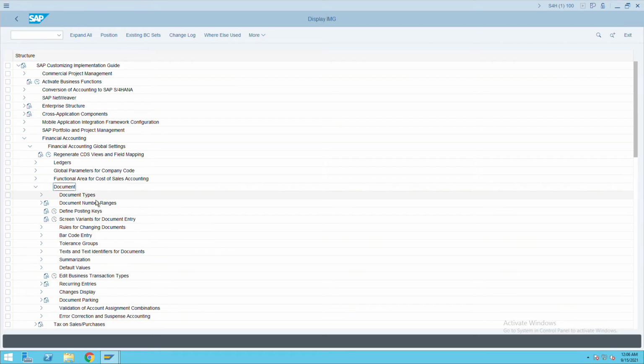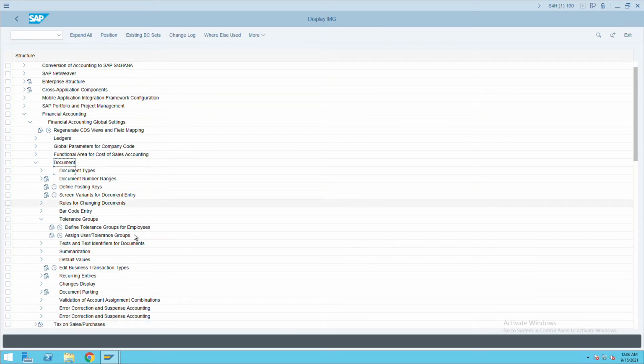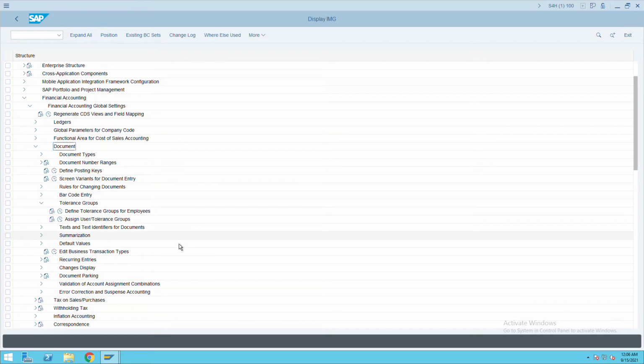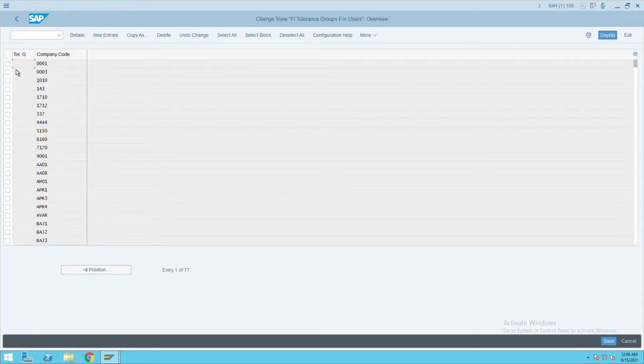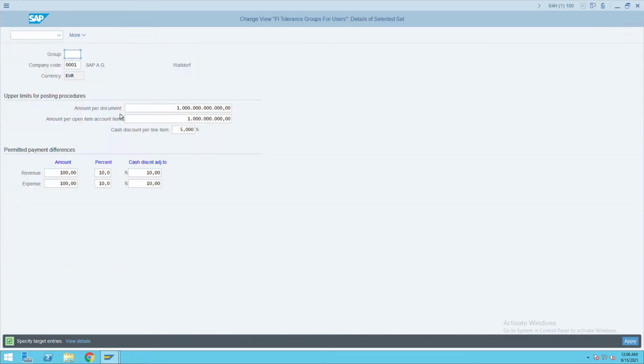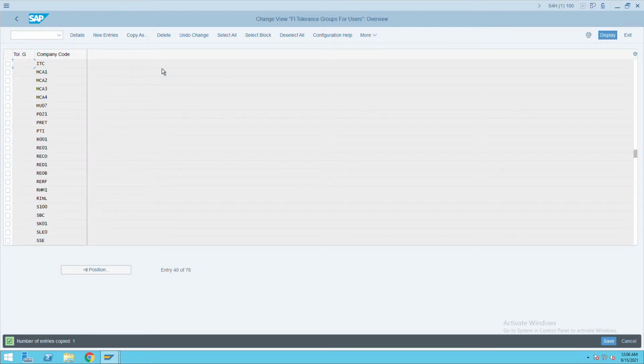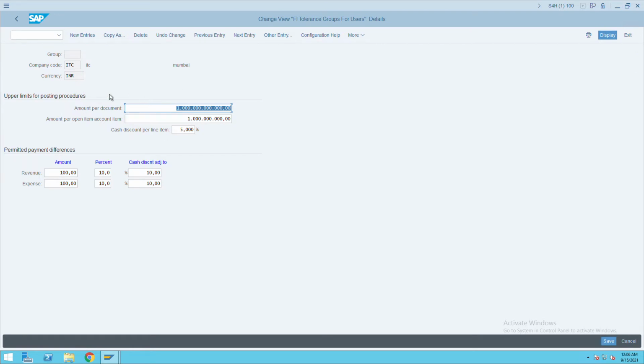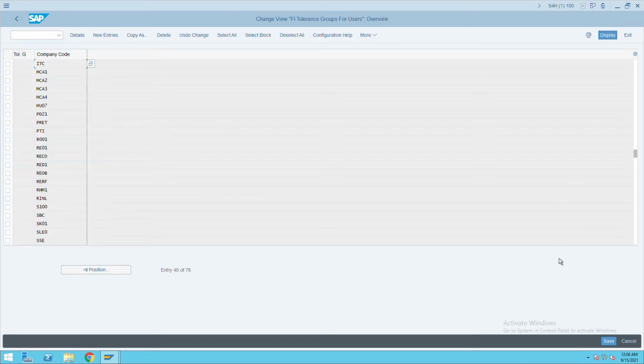Now under document type is done, number ranges is done, posting keys not an issue, tolerance group, yeah. So we'll go to tolerance group, define tolerance group for employees. So click here. We'll select the blank tolerance group, which is the standard one. Copy as, so I will give it as ITC. My company code is ITC, and save it. If you double click, you can check all the configuration; the standard one is copied to our company code.